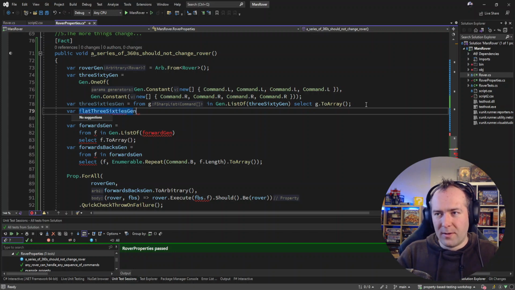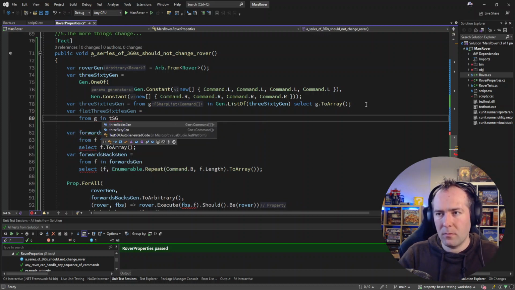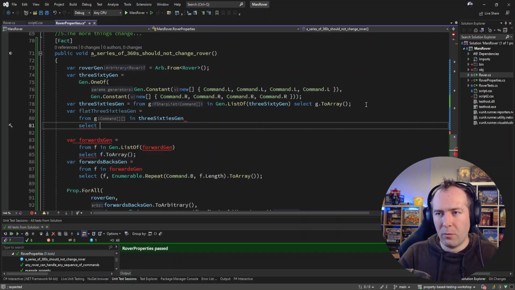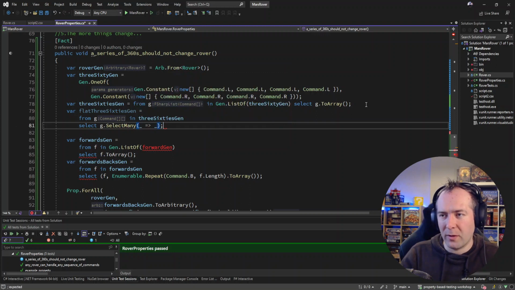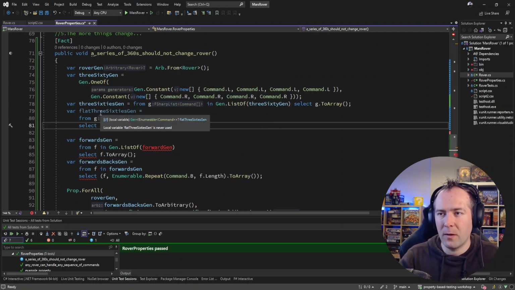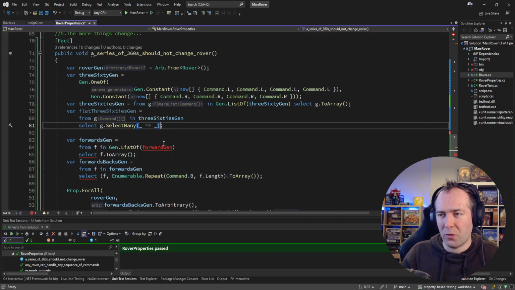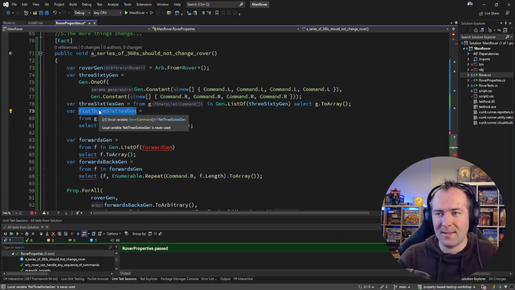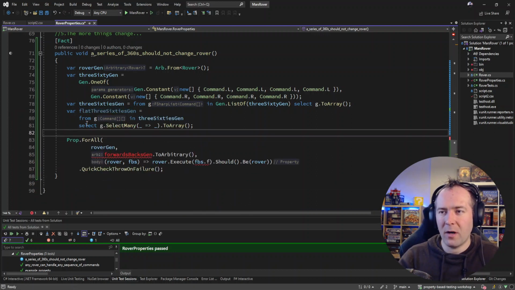So our flat 360s generator is: grab whatever is in that 360s gen. And we want to flatten that. And flattening a list, you can do it, for example, by doing select many and just returning the values. So if you take a look at what we're returning here, it's a gen of an IEnumerable of commands. I don't like IEnumerable, so let's to-array it. And now we have a generator of arrays of commands, and that's exactly what we want. So I think we have our 360 generator up and running.